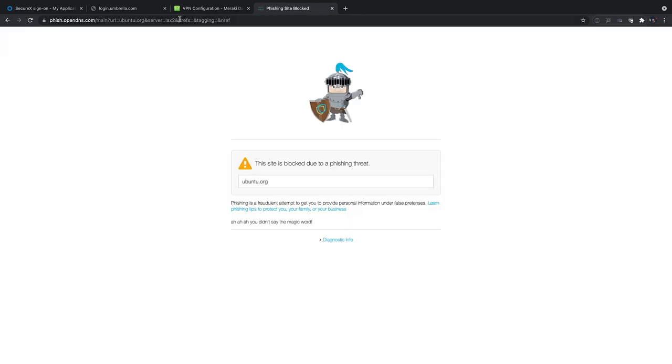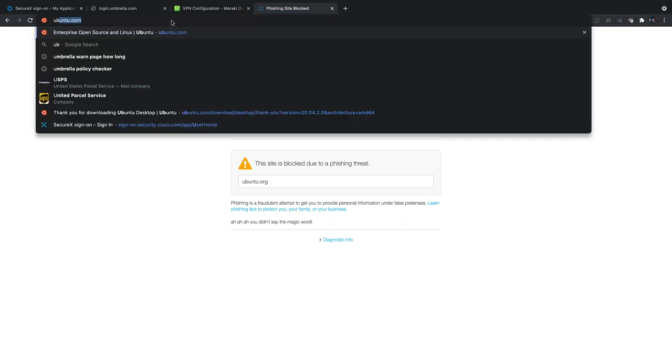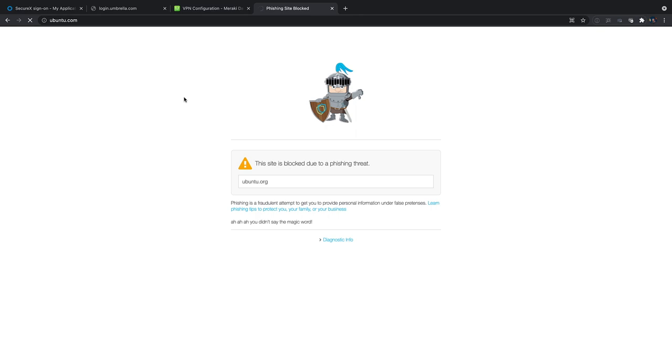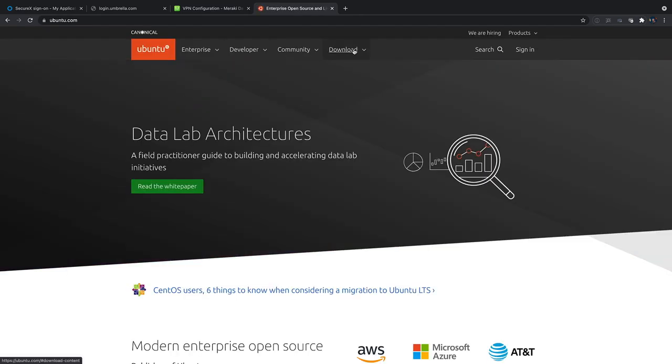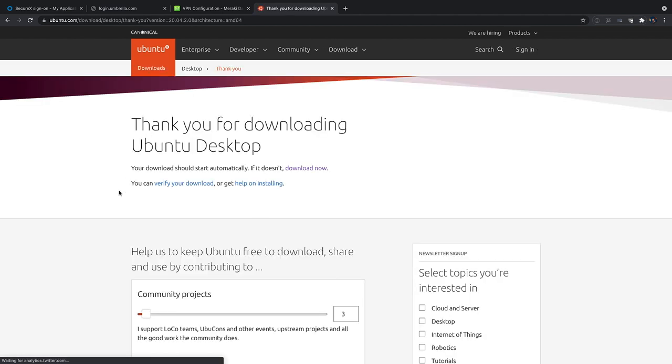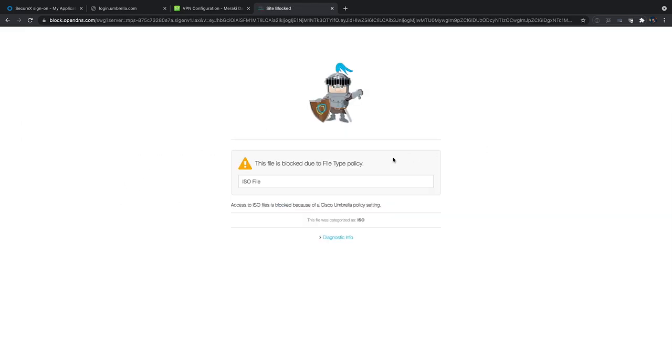Let's see if I can download the latest Ubuntu image. Whoops, I accidentally typed in ubuntu.org. Let's go to ubuntu.com. Now, if you remember, we configured a policy to block ISO images. So as I try to access the latest download, it should automatically block it. And there we go. The file has been blocked due to file type policy, ISO. You can also see the experience that the user sees is customized. In this case, I have a little character with a thumbs down telling me about this policy.